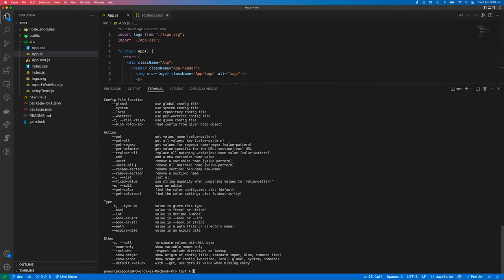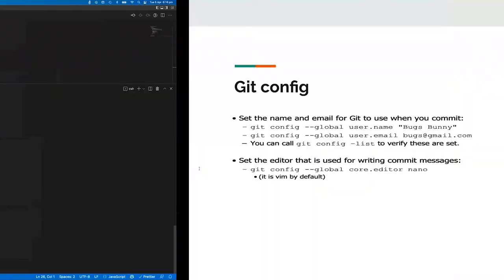Yeah, you can just go through the git global config and the difference between that.